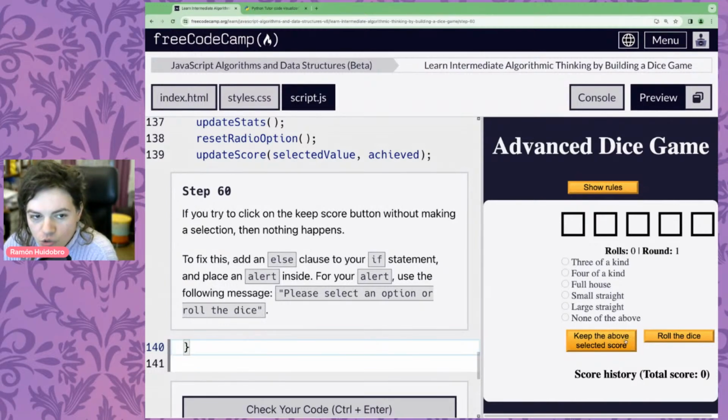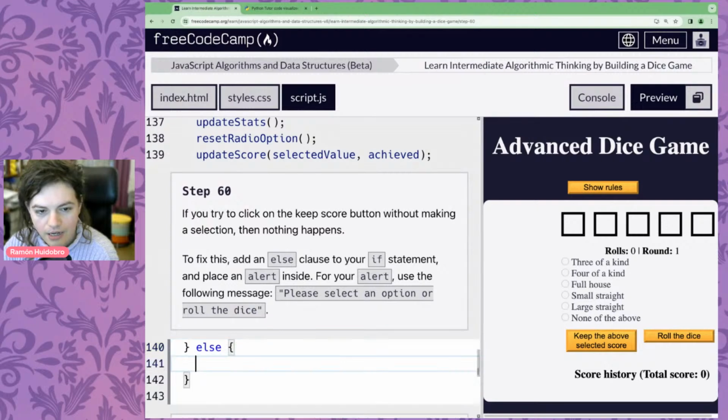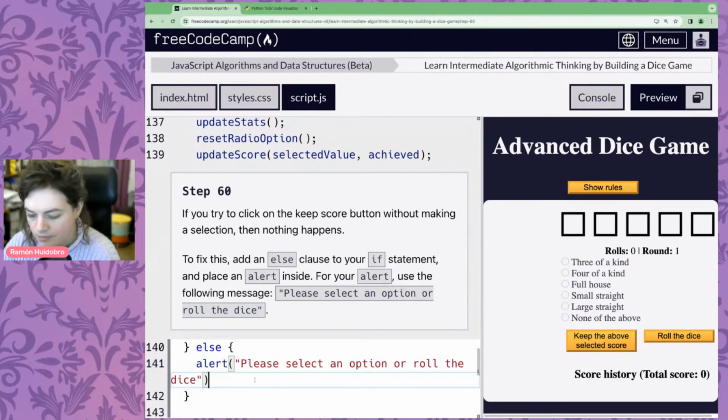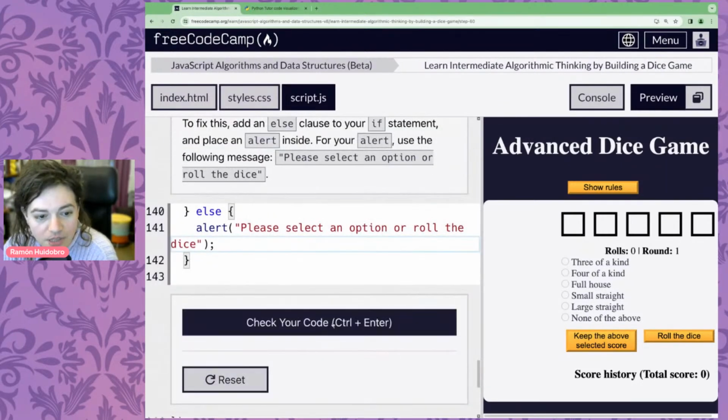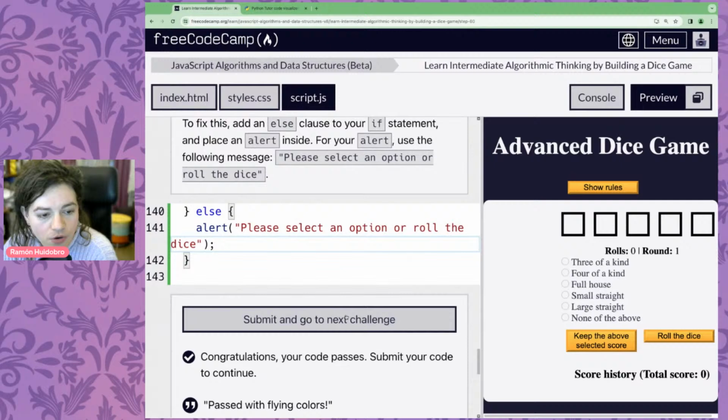Oh, if I try to click on keep score without making a selection, nothing happens. So we're going to add an else here to say, if I didn't select something, that'll show an alert saying this string: Please select an option or roll the dice. Let's give it a try. And I'm sorry, y'all can't see it, but I promise at the top there is that alert. But cool, I'm feeling good about that. That's pretty straightforward.